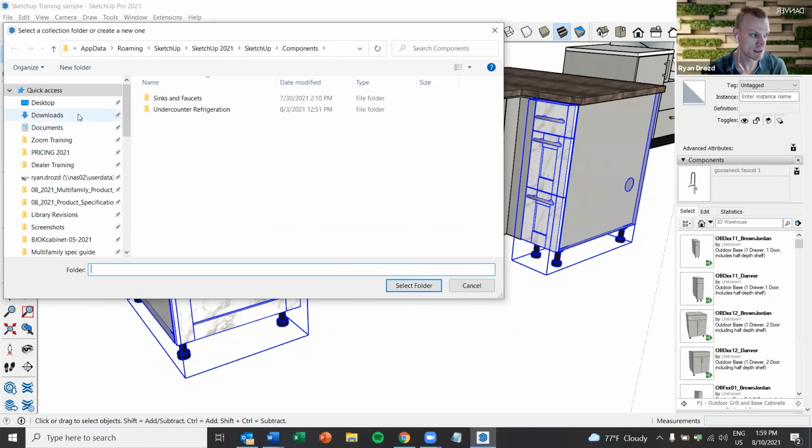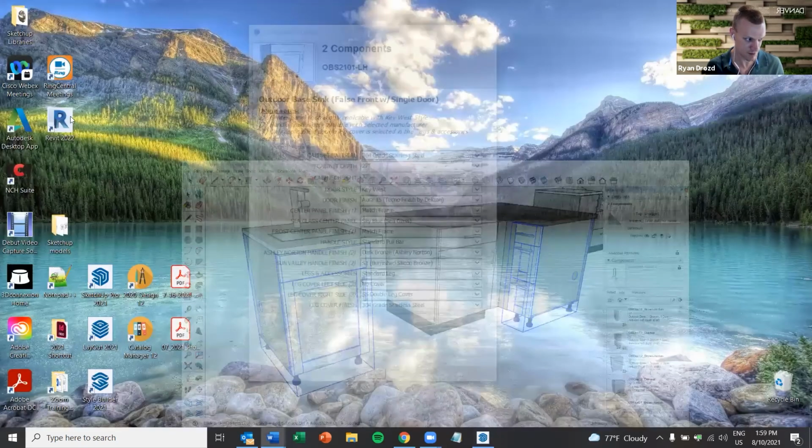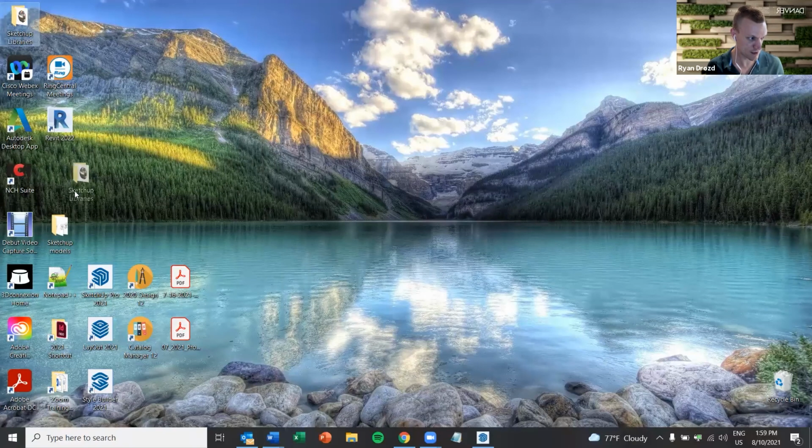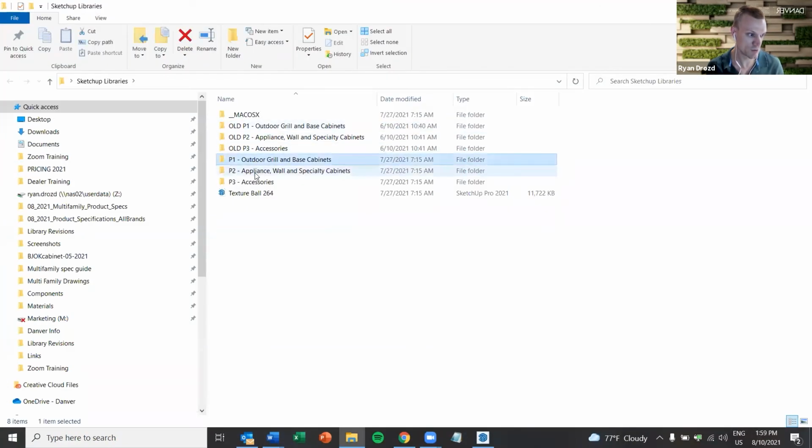In this case, I found it's easiest if you save our library on the desktop. Let me minimize, I'll show you my cluttered desktop. I've got my SketchUp library saved under this folder. I've got P1, P2, P3, which is just the categorization of how we sorted through our parts. This might change in the next version as well. We've got an old version, which has clunkier, larger files. In the new version, the files are smaller and they load a lot faster.